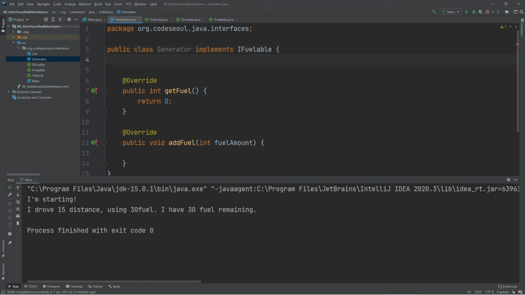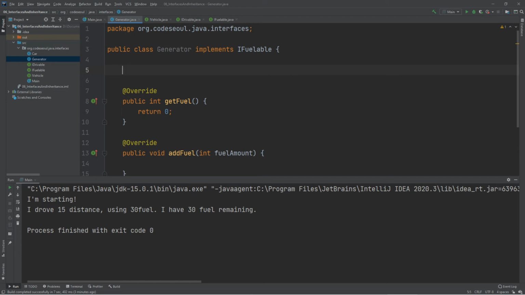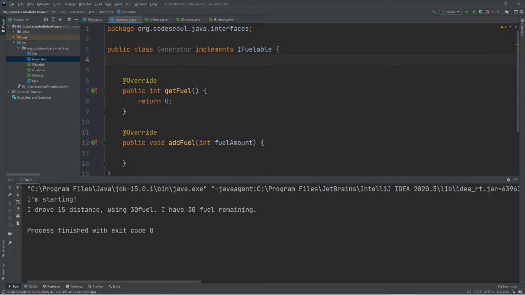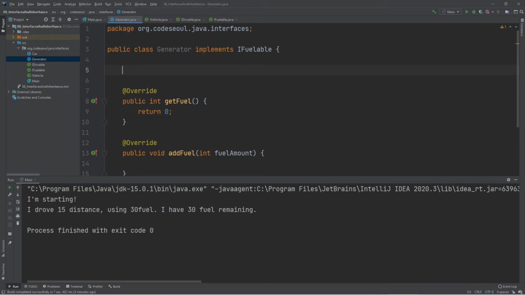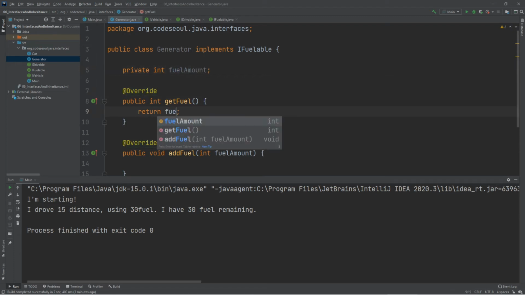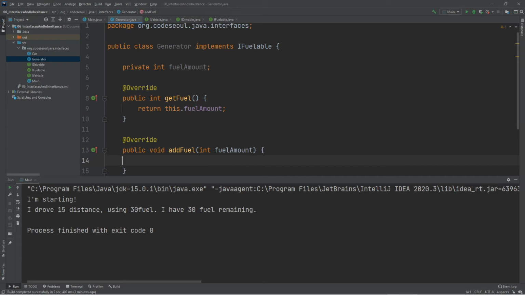So our generator. Let's go ahead and create a constructor for it. So public generator. Actually, no, I'm sorry. We don't need to add a constructor. We're not going to do anything like that. But because it's fuelable, because we have these methods that manipulate fuel, like a car, we should probably track the fuel. So private int fuel amount, just like we did before. And then get fuel should return fuel amount. Whoops, this dot fuel amount. You technically don't need this, but I just like to add it. And then this dot fuel amount plus equals the input fuel amount.